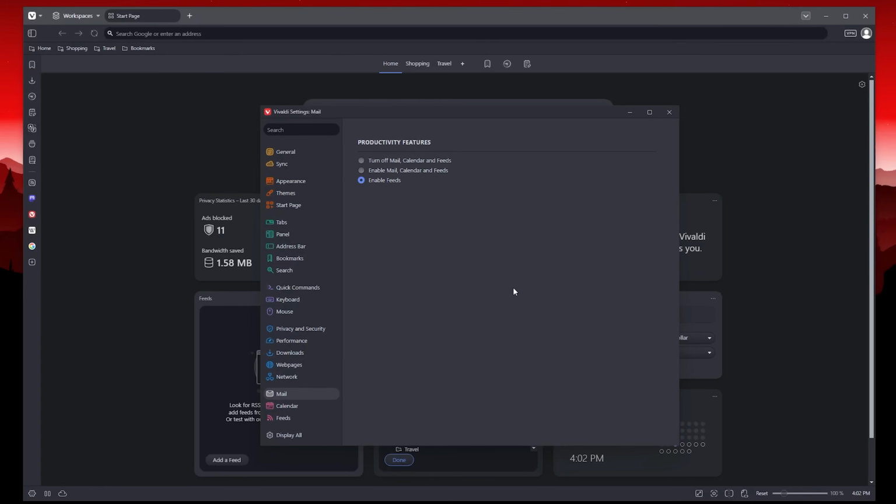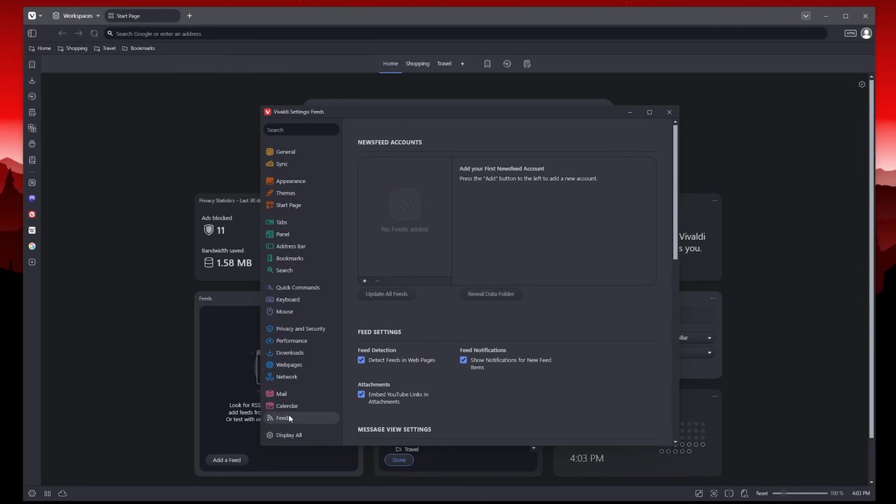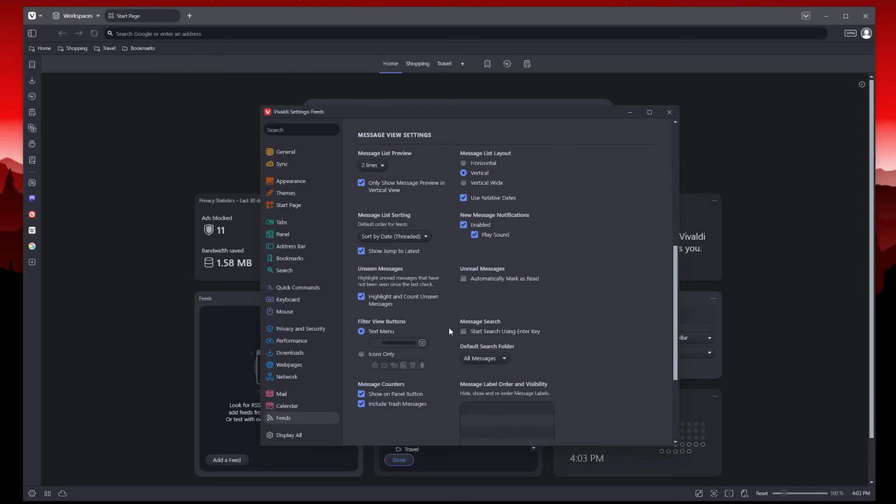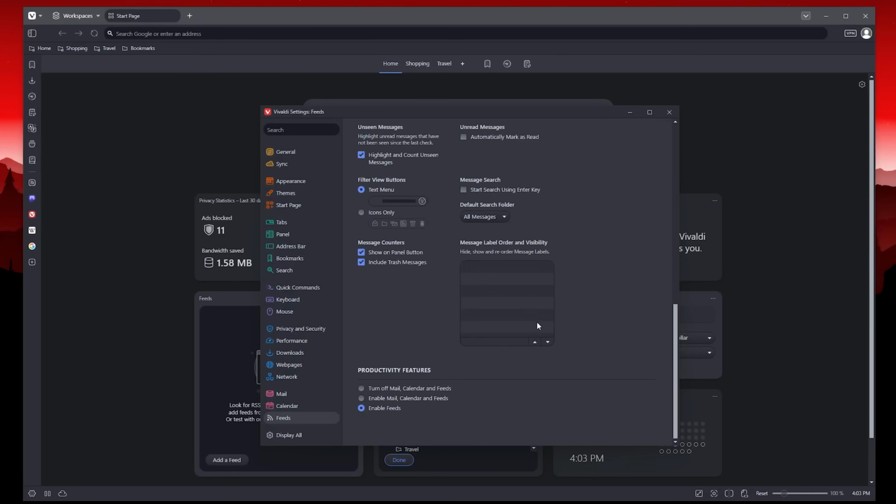In terms of mail, you got some basic settings here. You can turn off mail, calendar, and feeds, or just enable mail, calendar, and feeds, or have just feeds enabled. You guys have calendar, pretty much the same settings. We've also got feed settings, which allows you to add feeds if you would like to do so. You got feed detection, feed notifications, attachments, as well as unseen messages, unread messages, all that fun stuff.